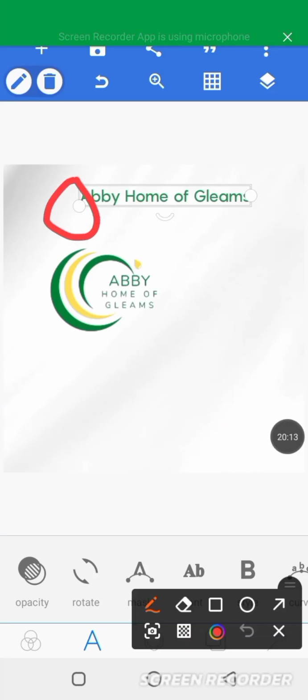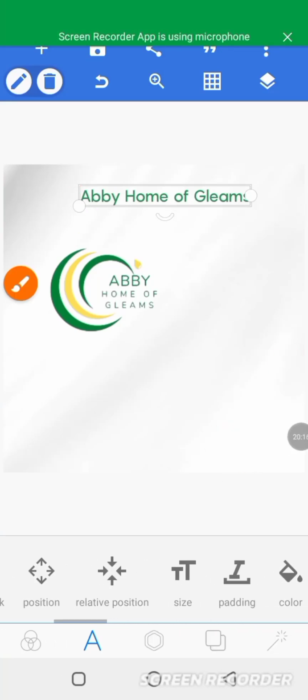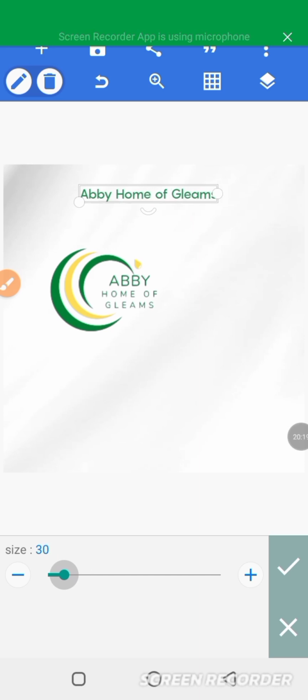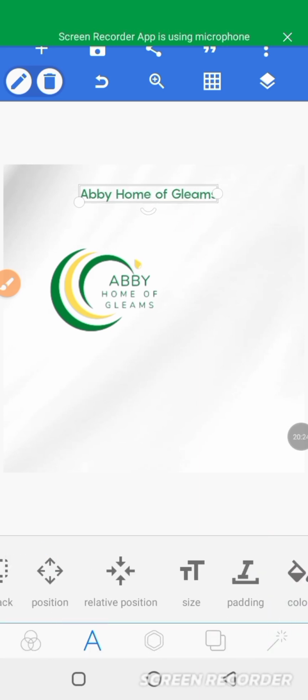You can drag it in from here, or you go to the size here to increase or decrease the size. So I think I'll be using 30. So the next thing is to come to the relative position here.